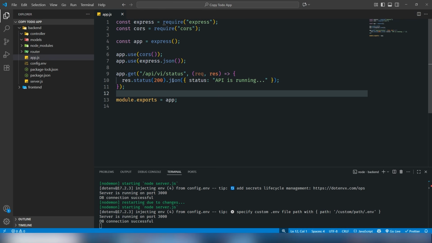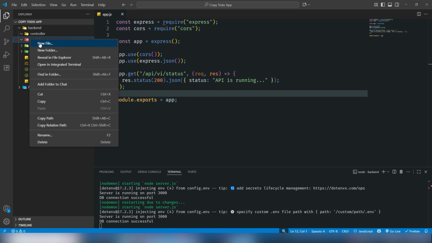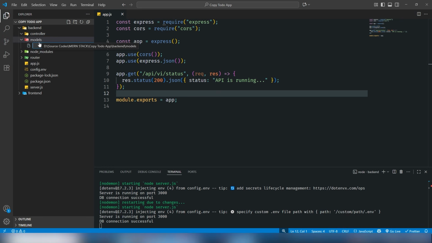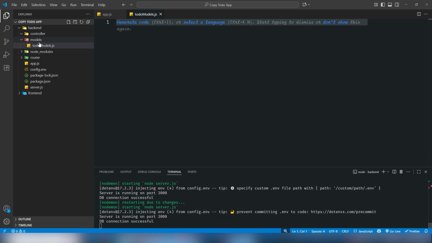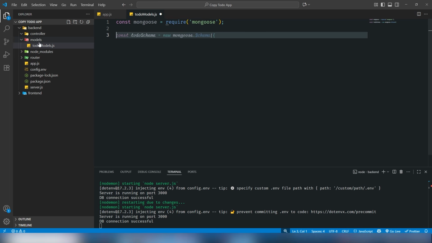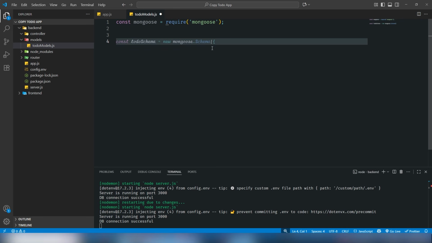So let's work on the models, router, and controller. First of all, I will create a file inside the model, like todo models.js. Inside there, I'm going to use const mongoose = require mongoose, and the next thing is I need to assign the mongoose schema, meaning which details or which columns you want to create.